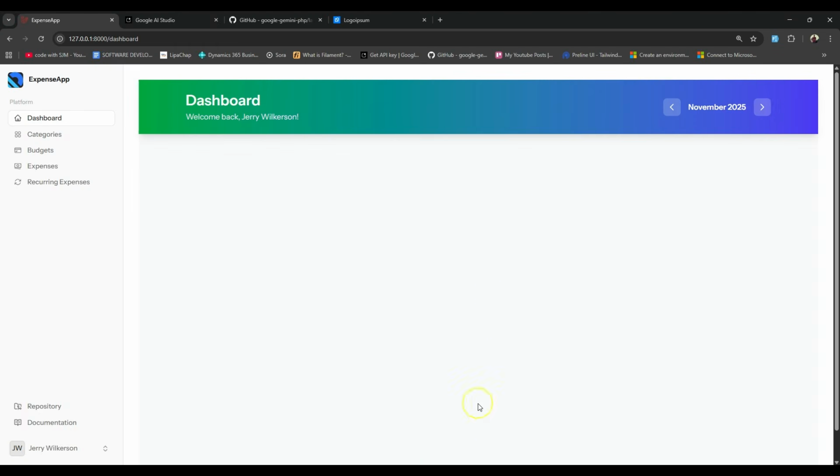So now if we go to the view, this is what will be the product. You can see here it says dashboard. So welcome back, then the name of the logged in user. You can check that from here. So the name of the logged in user is this one. And after that, we have the two buttons that will help you to navigate to the previous month and to the next month.